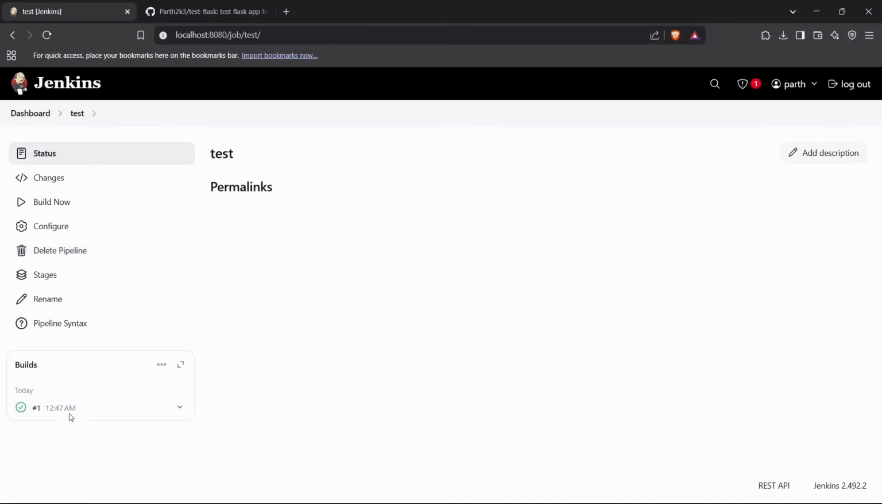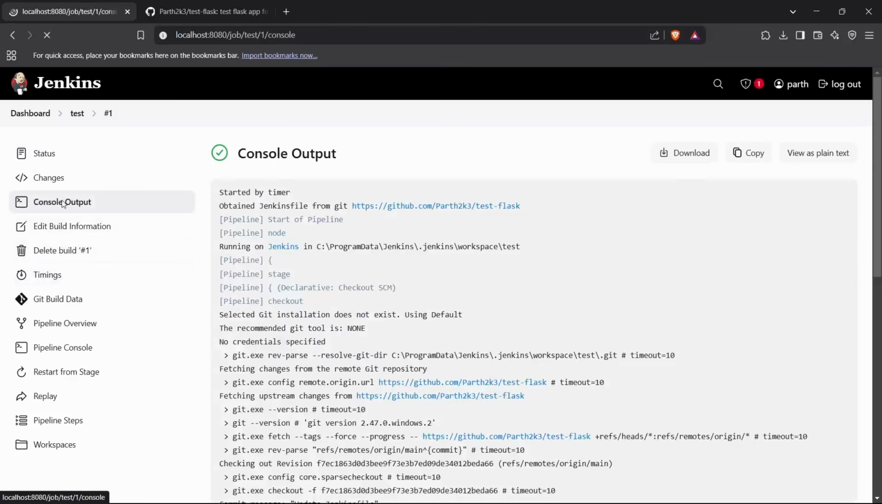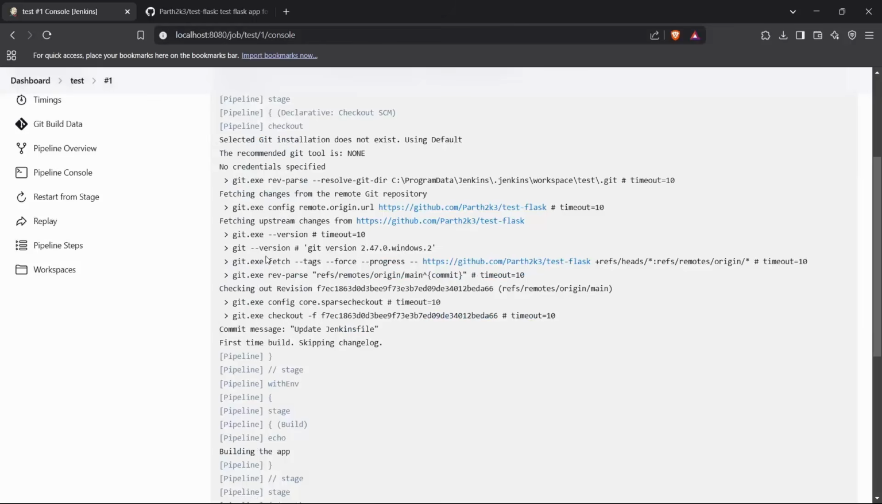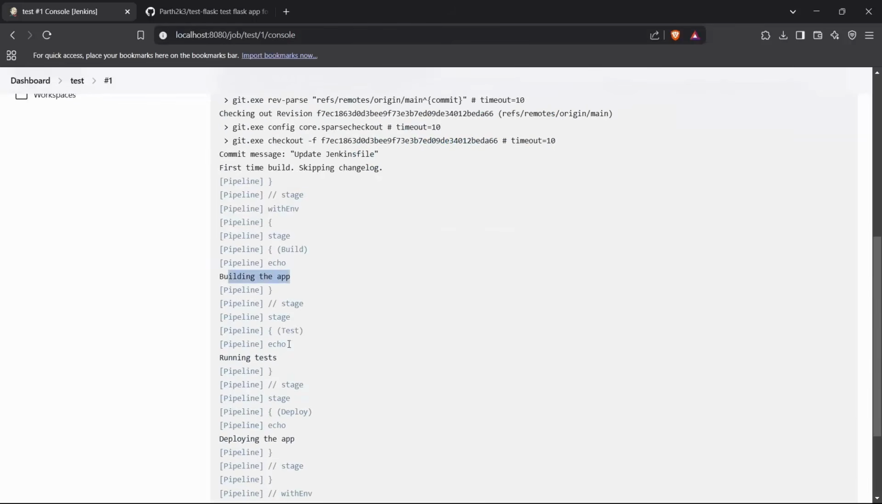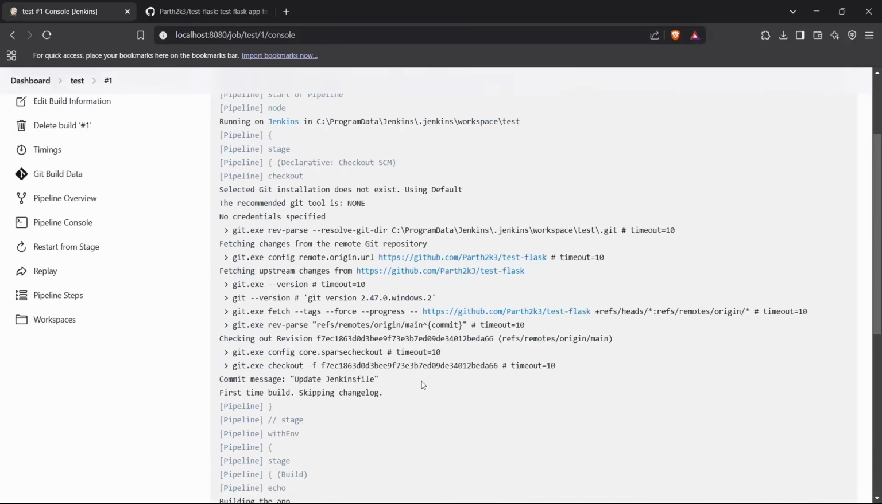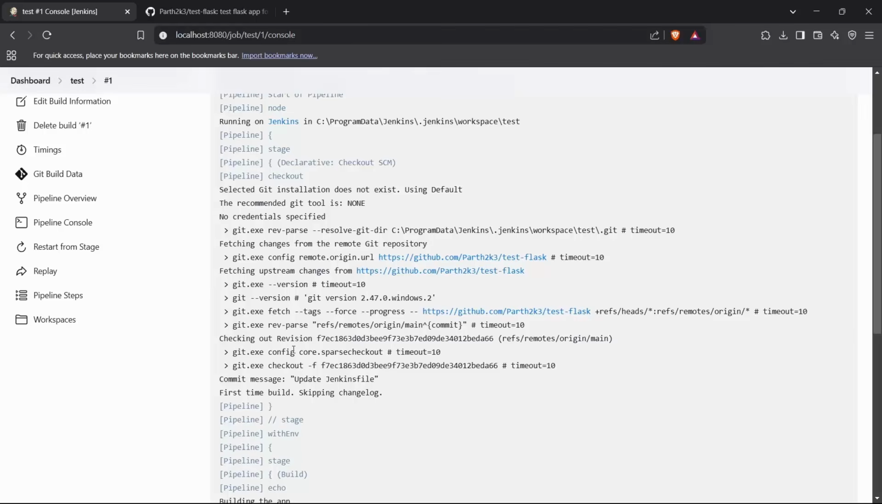So as you can see, it has run automatically, and this has run. If I go to console output, it just states all the output, which is a standard output for a Jenkins file build commands. So I had 3 commands which just said building the app, running tests, and deploying the app. These were just echo commands. And before that, there are just GitHub logs, which just means that Jenkins was fetching my GitHub information and the repository information as well.